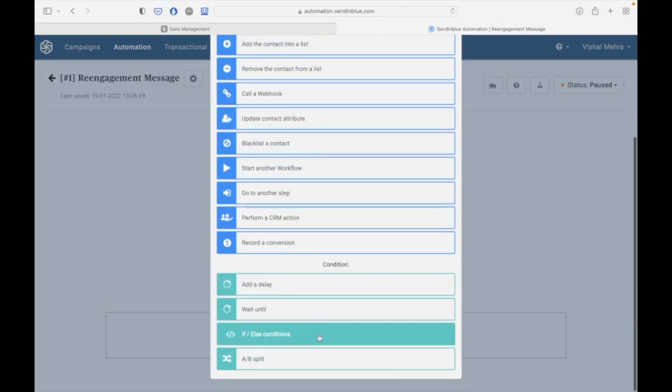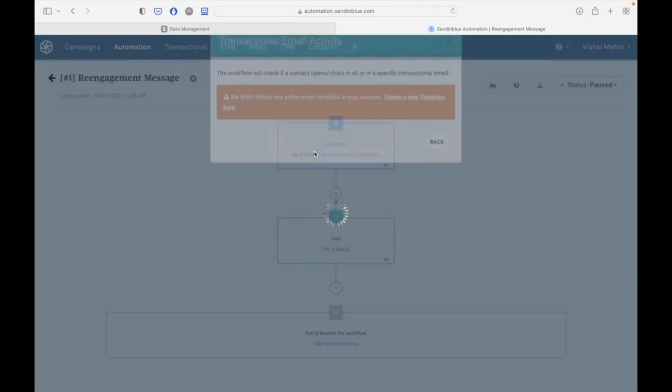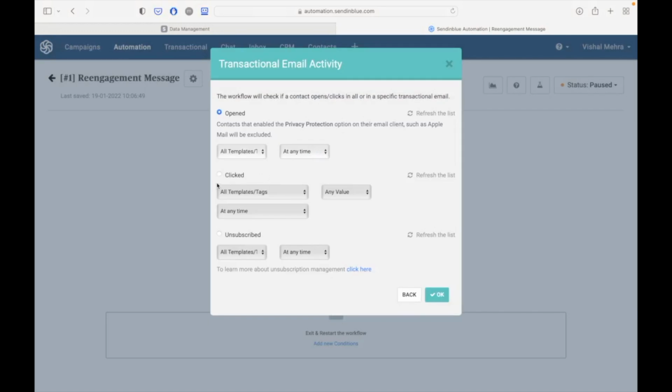So to understand that, we come to what is called the if-else condition. We add an if-else condition, and what we are sending is a transactional email. This is not an email marketing activity. This is a transactional email activity. So come to the transactional email activity. Now, what is the important criteria for you? Are you happy that they just opened the email, or do you want them to be somebody who has clicked on an email? I personally like to see how active they are and if they're still interested in travel. So I would recommend press the click thing.